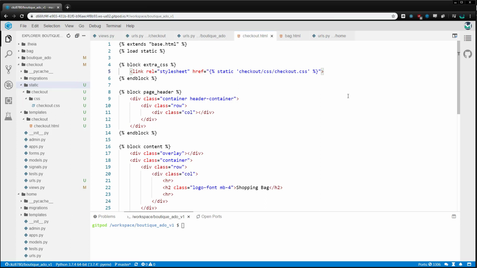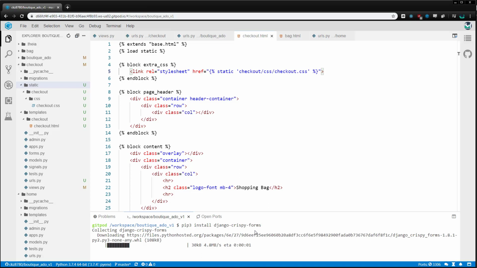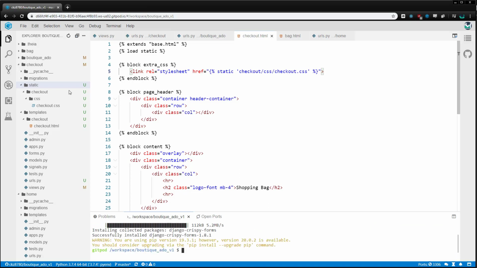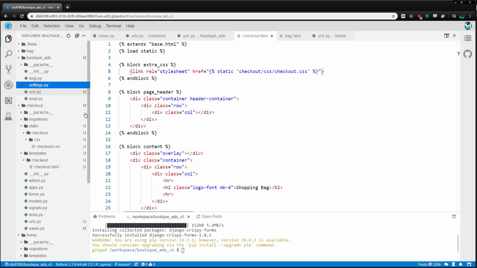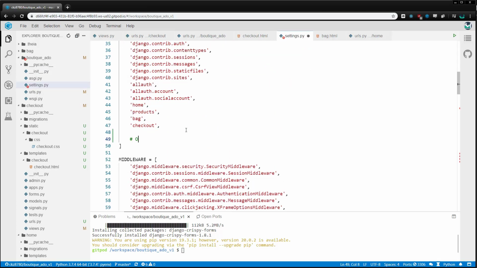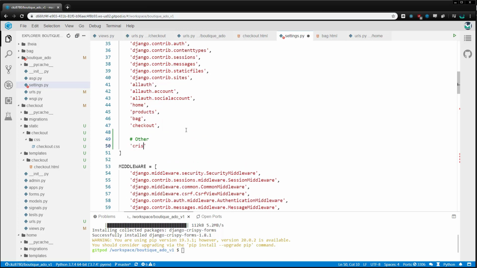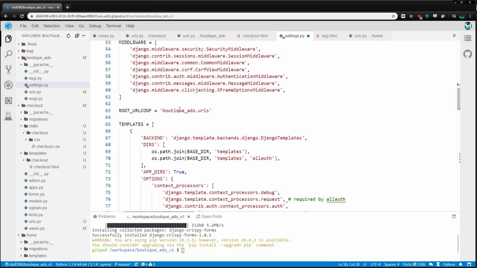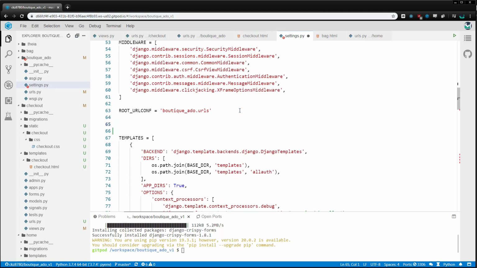Now that the basics of the template are done, we'll need to install a new package called Django Crispy Forms, which will let us format all our forms using Bootstrap styling automatically. To install it, I'll use pip3 install django-crispy-forms. It's simple to set up too. All we have to do is add it to our installed apps in settings.py and tell it which template pack we want to use, which will be Bootstrap 4.